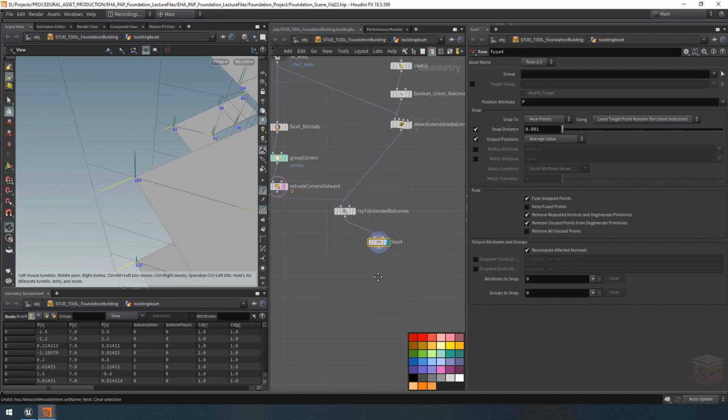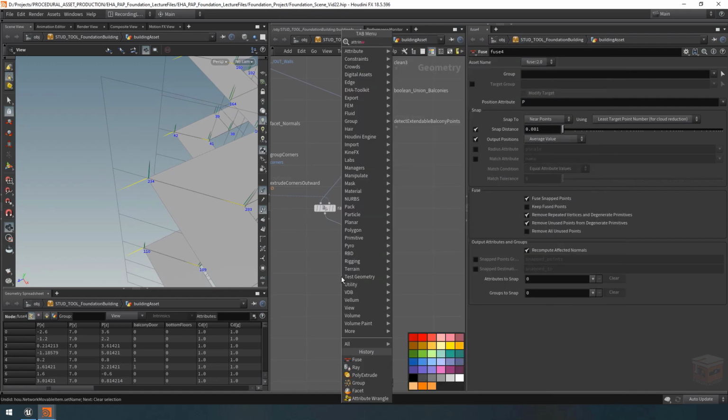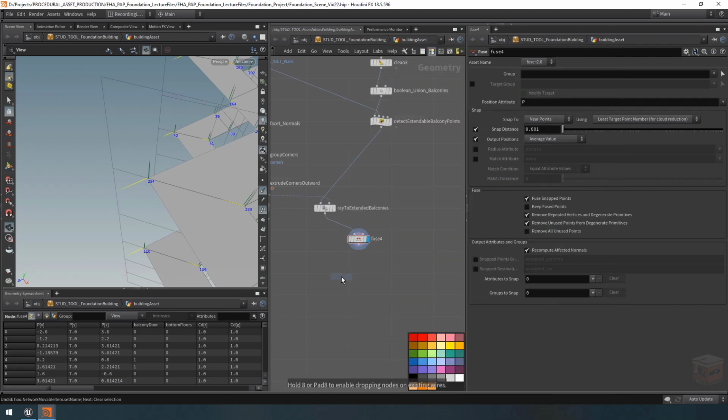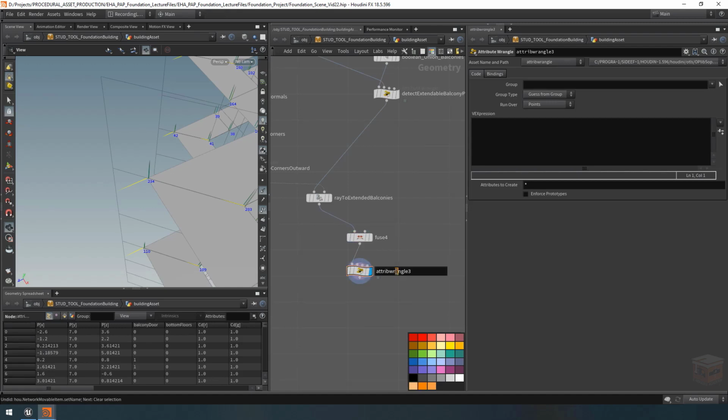Now next, let's create a wrangle node, and again measure how many neighbors each of these points have. So let's create an attribute wrangle. And let's call this one measure neighbors. Now in here, let's just say i@nbc equals neighbor count, 0, ptnum.